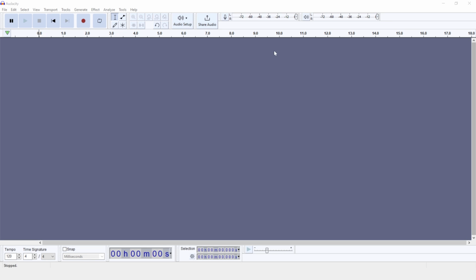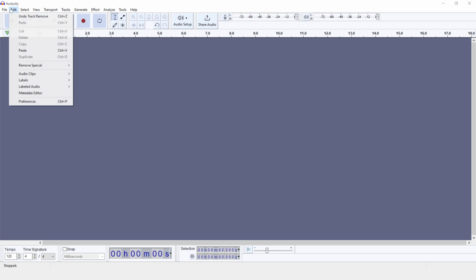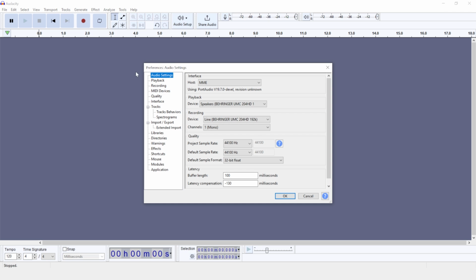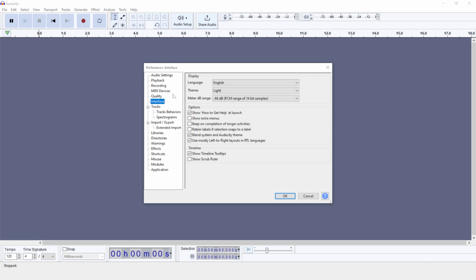To change your theme within Audacity, you'll have to go to Edit, Preferences, and then go to the Interface section, Display, and choose the drop-down menu next to Theme, and you have all of these options. By default, I believe everyone gets the light theme, and it looks nice, but I like the dark theme as well. So you're going to choose any theme you like.